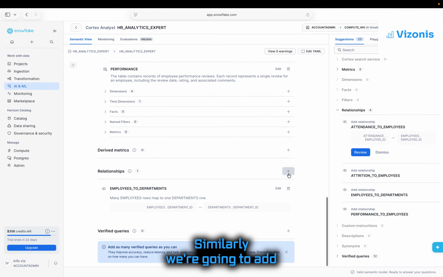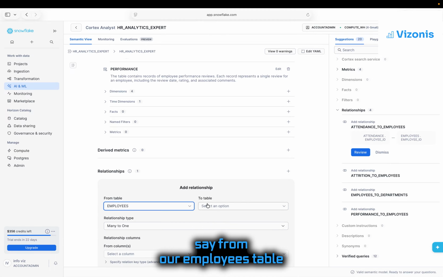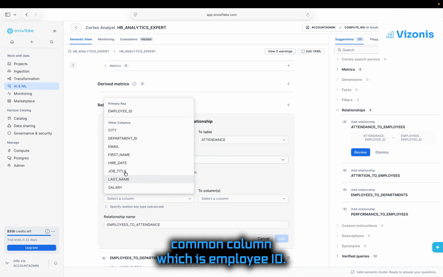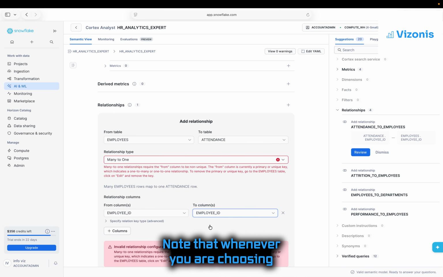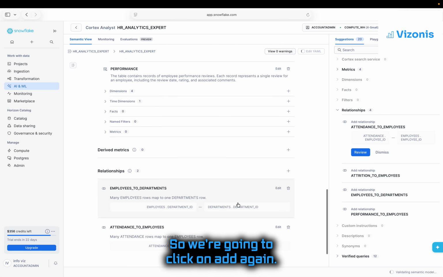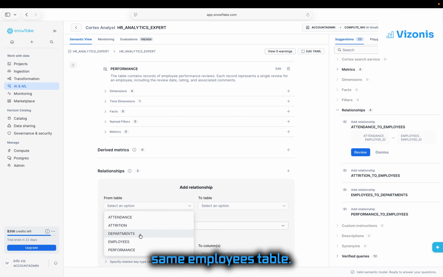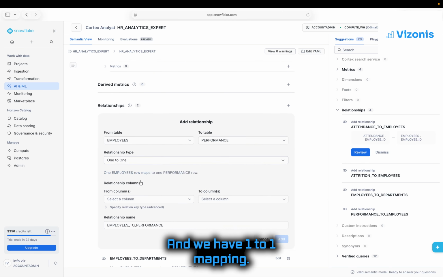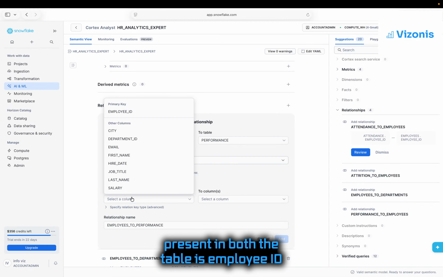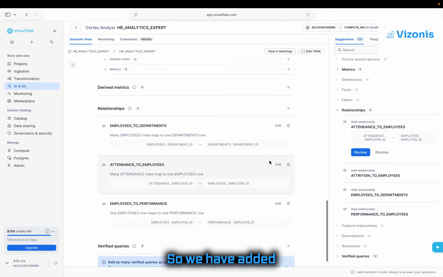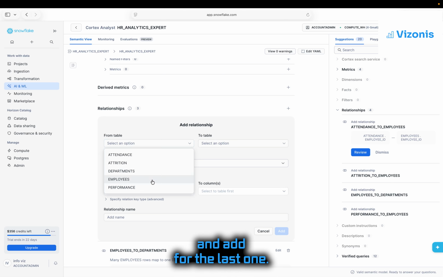Similarly, we're going to add another relationship, and we'll say from our employees table connected to attendance. And then we have the common column, which is employee ID. Note that whenever you choose a wrong cardinality, it throws an error, because the cardinality here is one to many. So we're going to click on add. Again, we're going to click on the same employees table. This time we're going to add a relationship to performance, and we have one-to-one mapping. The common column present in both tables is employee ID. We're going to click on add. So we have added relationships for 3 tables. Let's go ahead and add the last one.